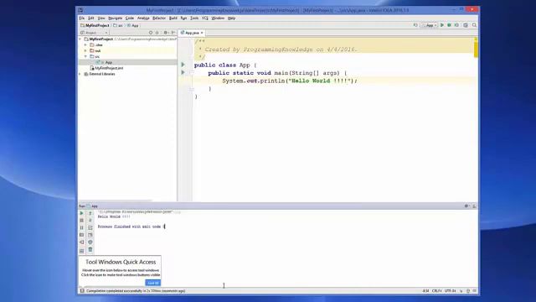Okay, so in this way you can download and install IntelliJ IDE on your Windows 8 or Windows 10 operating system.